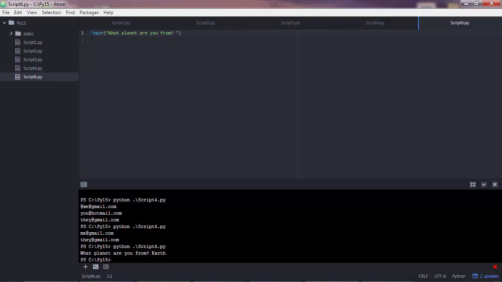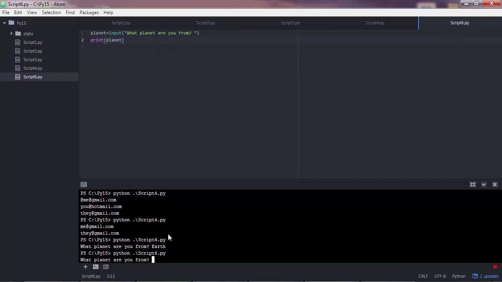But first of all, we need to store that value inside a variable. That would be a good practice. Let's say planet equals the value that the user will input. So the planet will get the value that the user will enter here. Then we can do something with that value. Let's say we want to print that value. Planet. That's it. So let's execute again. Mars this time. So the program prints out Mars.